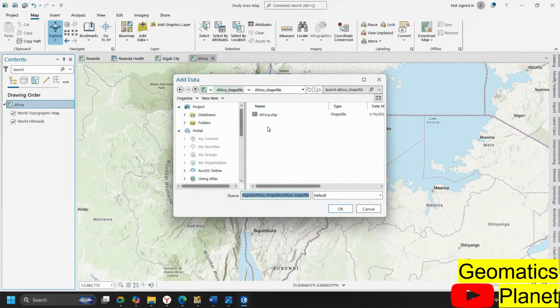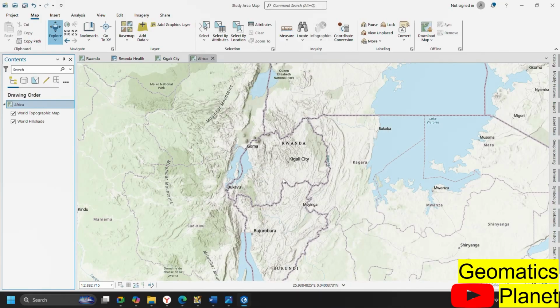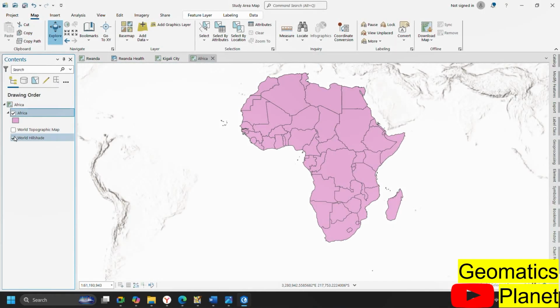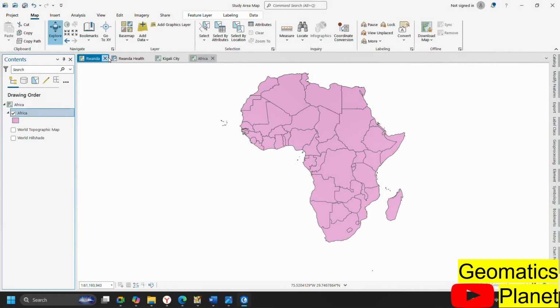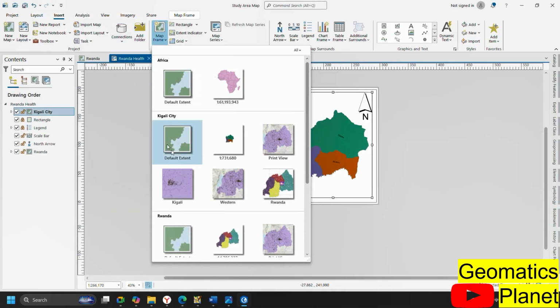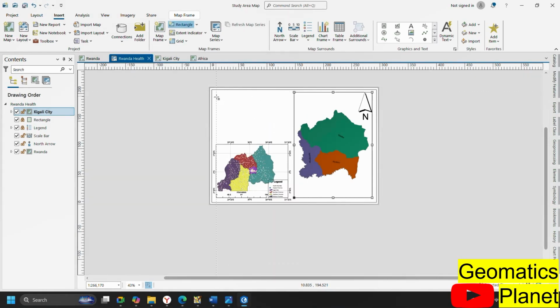So I'm copying Africa, and I'm going to add the African shapefile here, and you can see we already have the African shapefile in here. So if you go to the layout view, you already have this. What do you need to do? Make sure that you see here you have Africa and the rest of them. Now if you go to insert, you can see insert map frame. You can see the African shapefile has been added here. Click on this one and zoom in a bit.